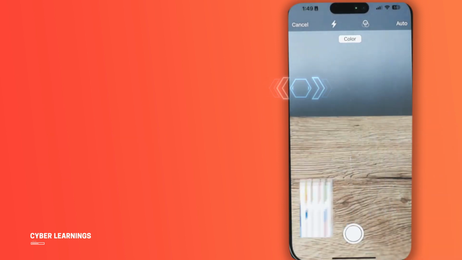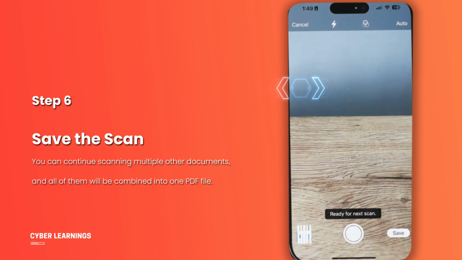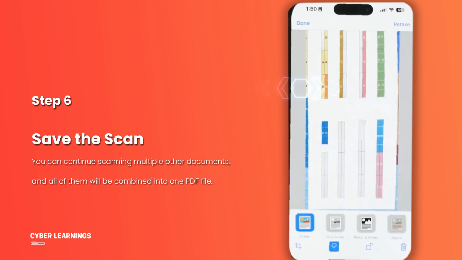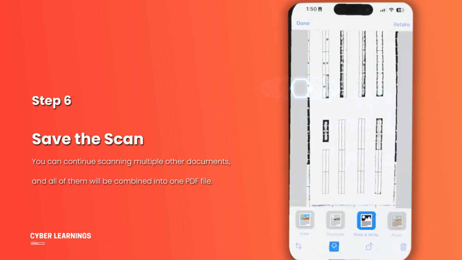Step 6. Save the scan. Hit the Keep Scan button to save the document scan. You can continue scanning multiple other documents, and all of them will be combined into one PDF file.